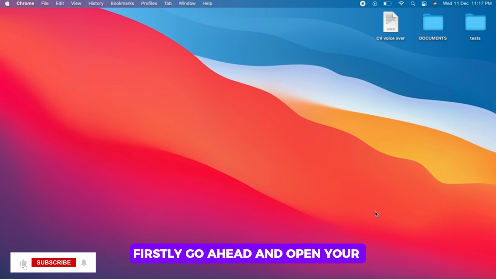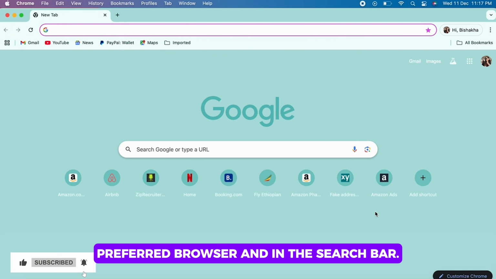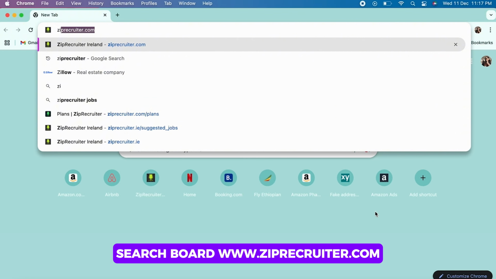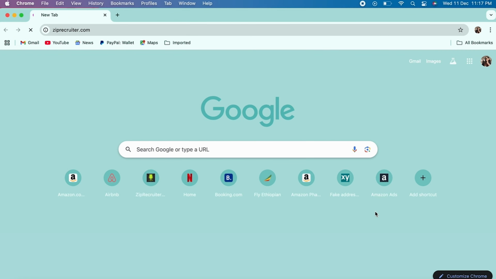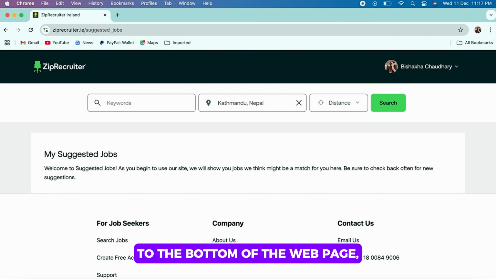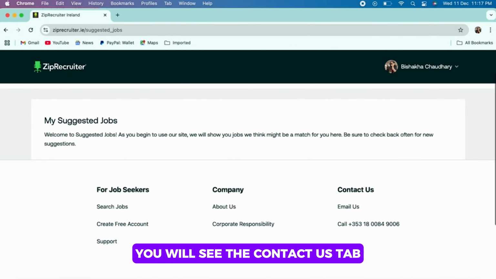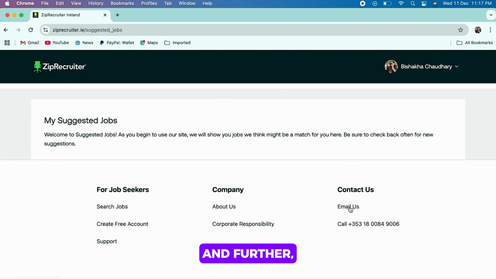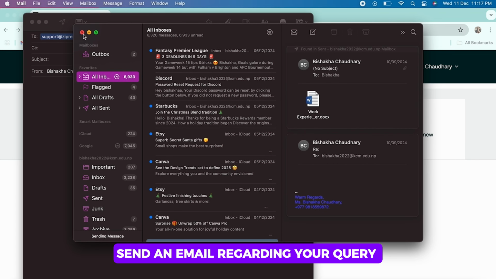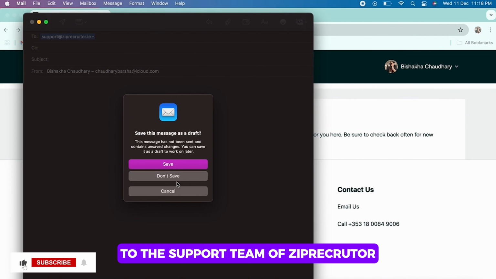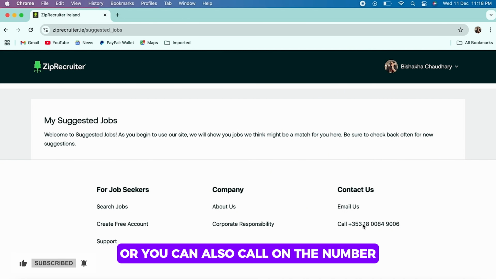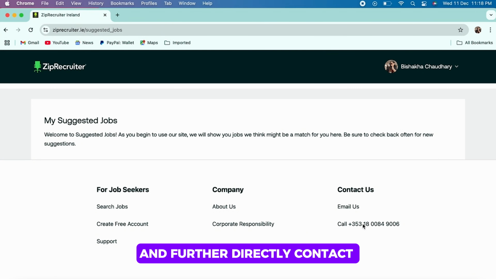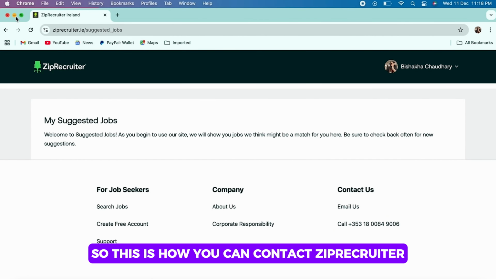Firstly, go ahead and open your preferred browser and in the search bar, search for www.ziprecruiter.com. Now, if you scroll down to the bottom of the web page, you will see the Contact Us tab. You can tap on the Email Us option there and further send an email regarding your query to the support team of ZipRecruiter, or you can also call on the number shown on the screen and further directly contact the support team of ZipRecruiter. So, this is how you can contact ZipRecruiter.